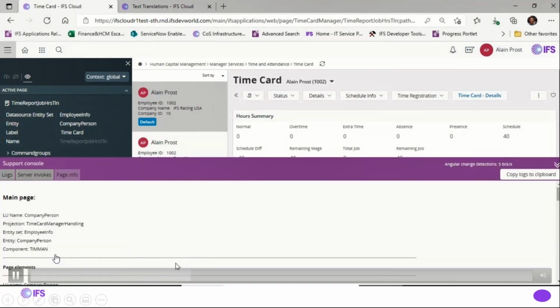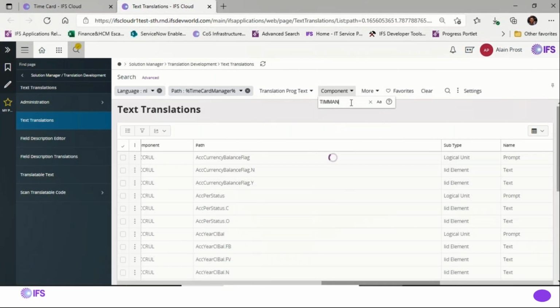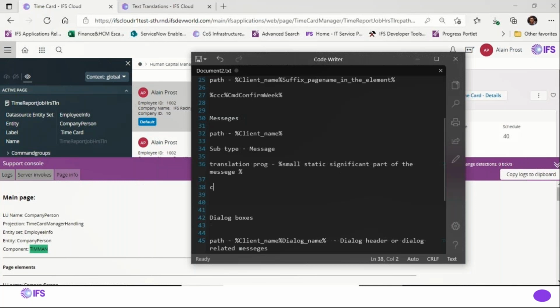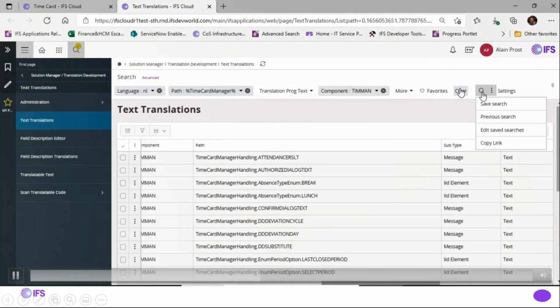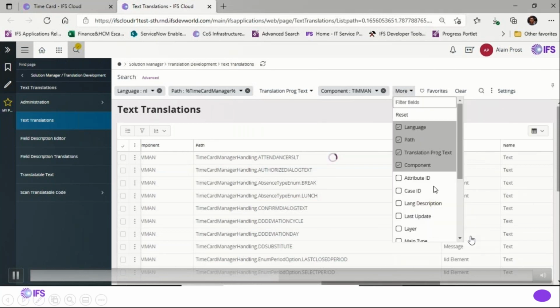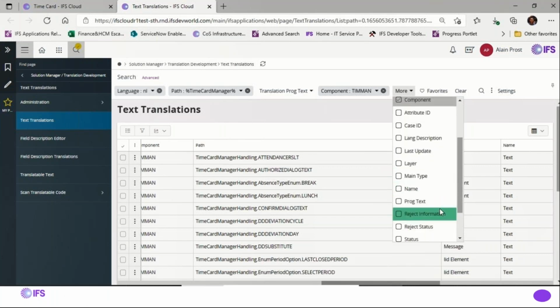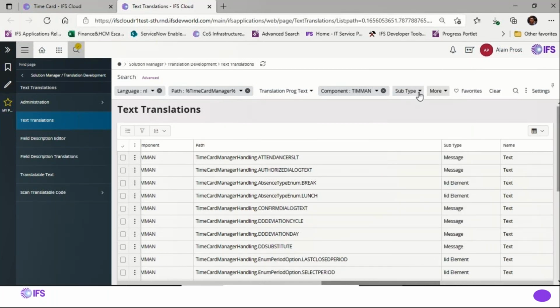You can get the module if you want to make things faster. Search, you can put it on the component. Not mandatory, but you get the path. Then you need to get the subtype as message. So go to more, three dots, sorry, more, select message type, sorry, subtype. At the end, put the type as message.